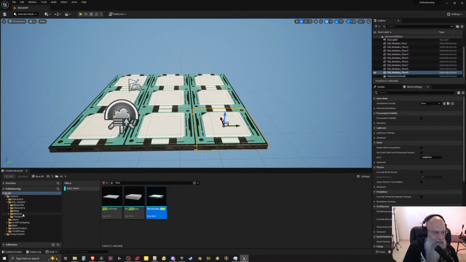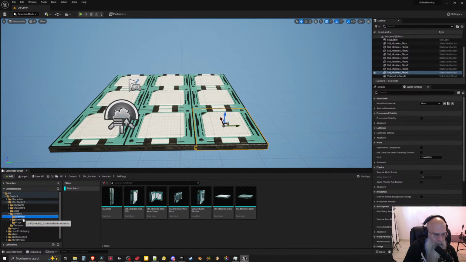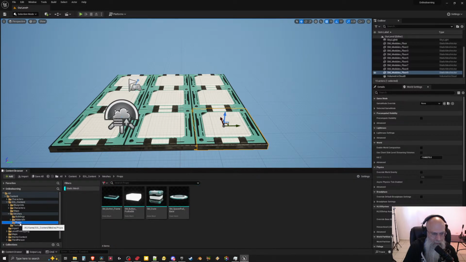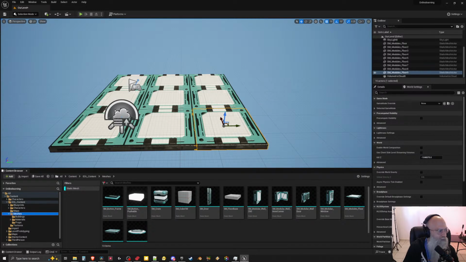Now he must already have textures and stuff added. See, meshes. Let's get rid of that. Okay, there's a crate, some walls, buildings, props, textures. Okay. All right, keep going.